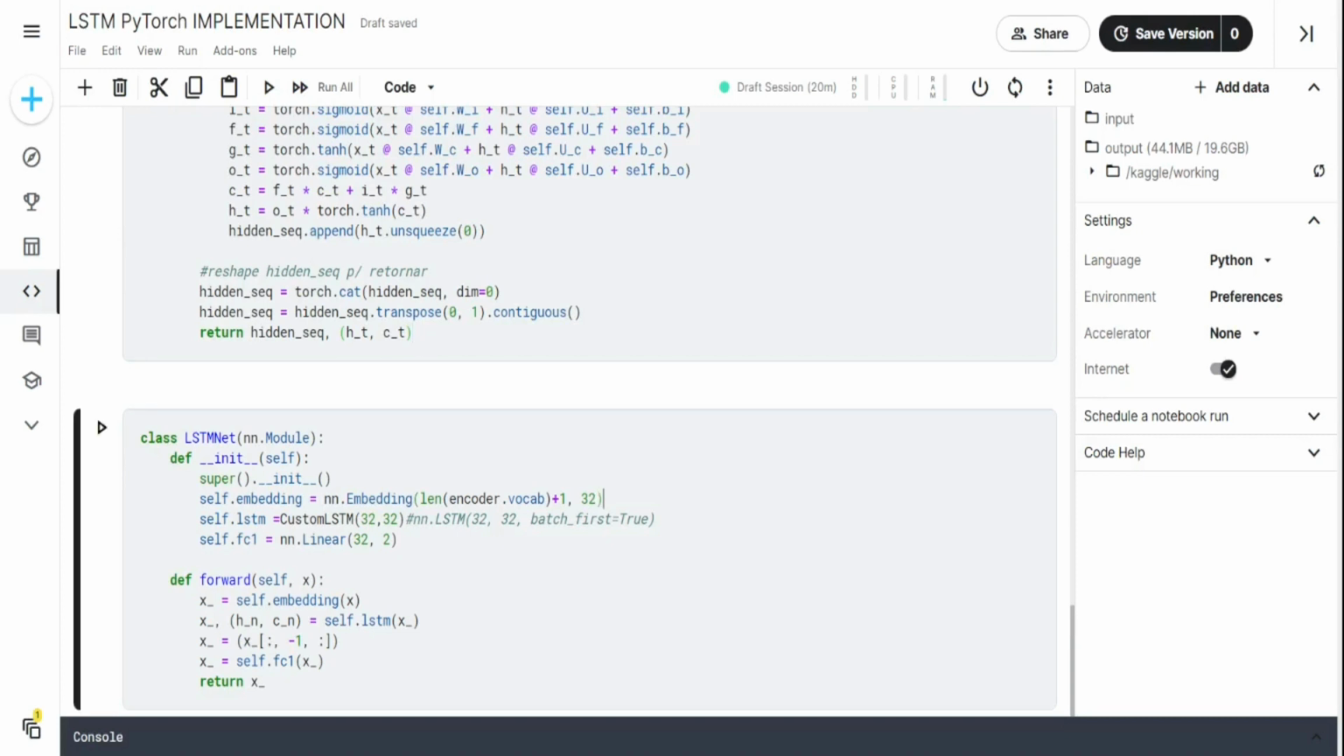So this is the self.embedding. You need the embedding for each time step. Then you have the LSTM layer. This LSTM layer is actually your custom LSTM class. I'm building it, and we are taking in the input size and the hidden size to build this self.LSTM object.